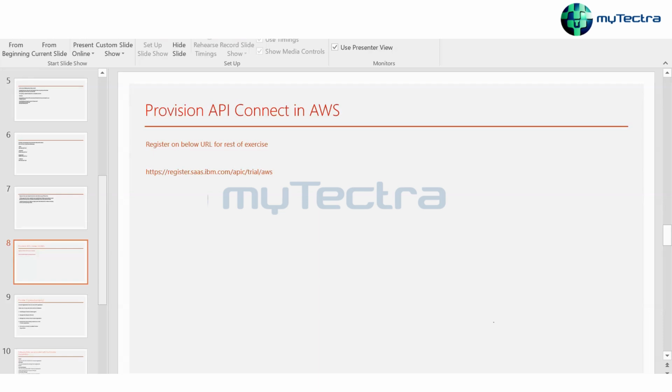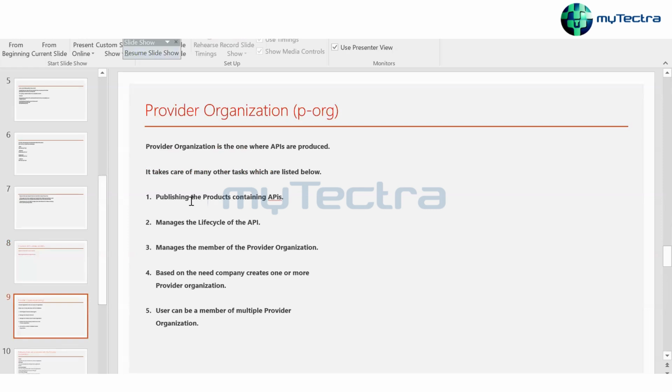So there will be one owner assigned, who owns that whole provider organization, which gives you the whole APIs, where you can manage APIs, publish APIs, and deprecate APIs. This provider organization publishes the products containing those APIs. We can manage the life cycle of the APIs and manage the members in the provider organization. I'll show you one by one what is in the provider organization.